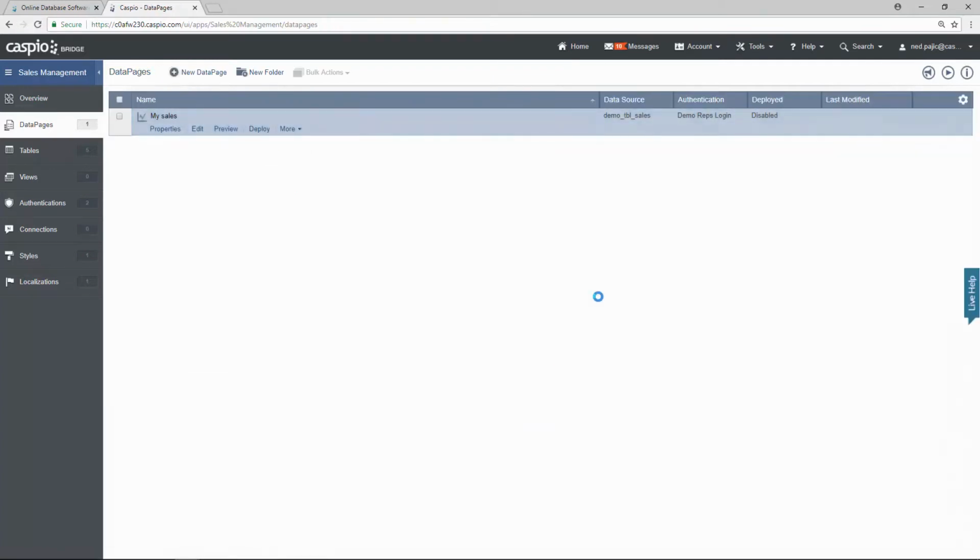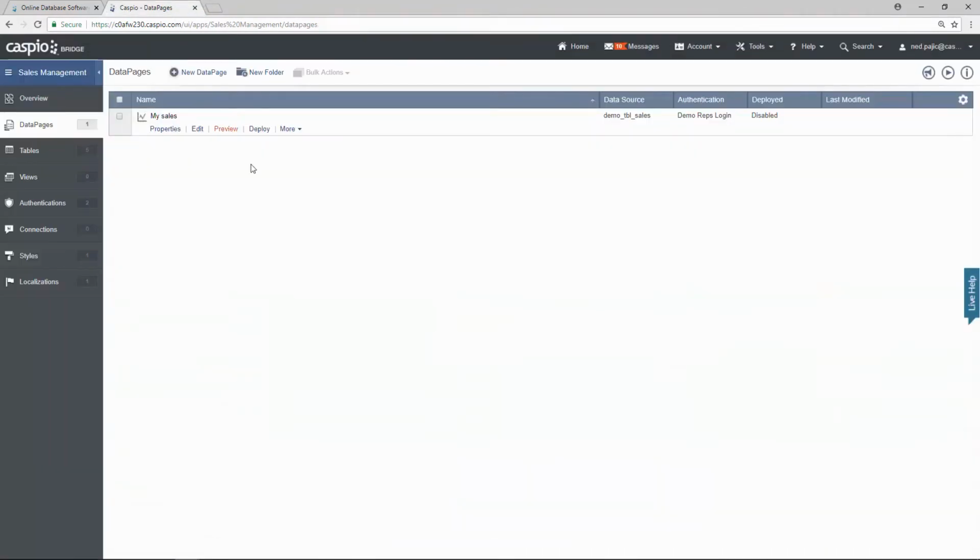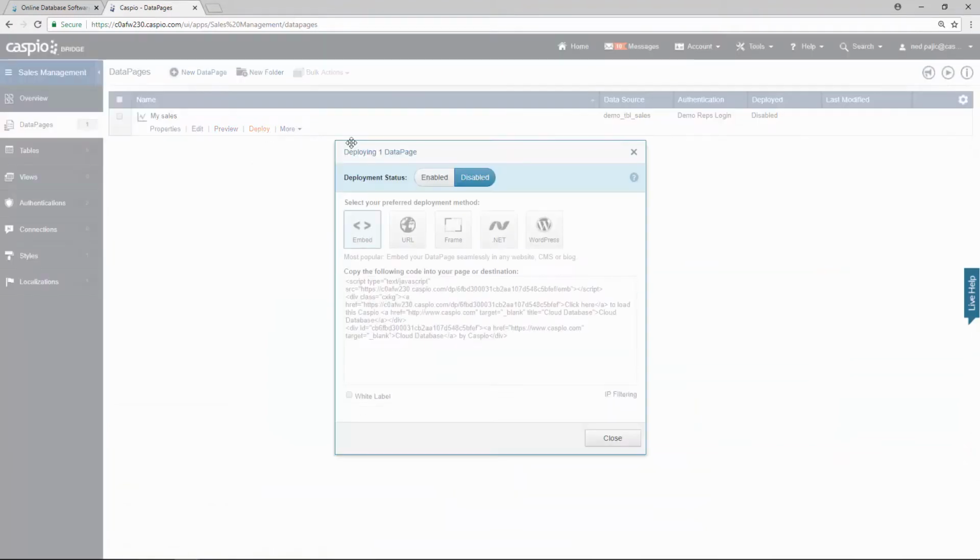We have now created our very first data page. You can edit the data page if you need to make additional modifications. You can preview the data page once again, to see what it looks like. But if you want to publish this data page to your website now, all you need to do is click on deploy, enable access, and Caspio is going to give you 5 different deployment methods.